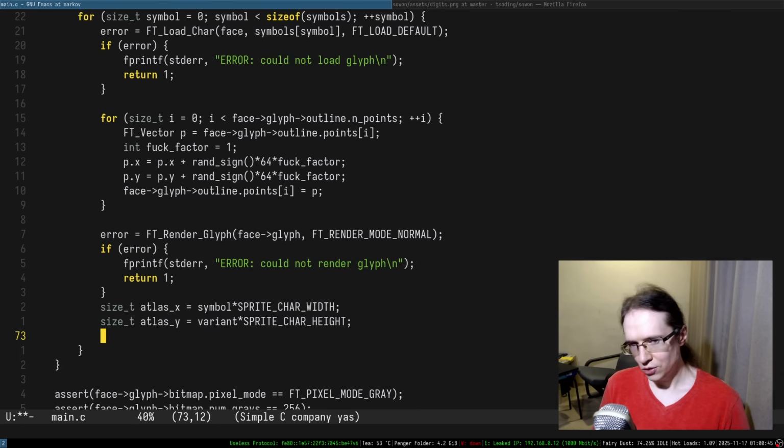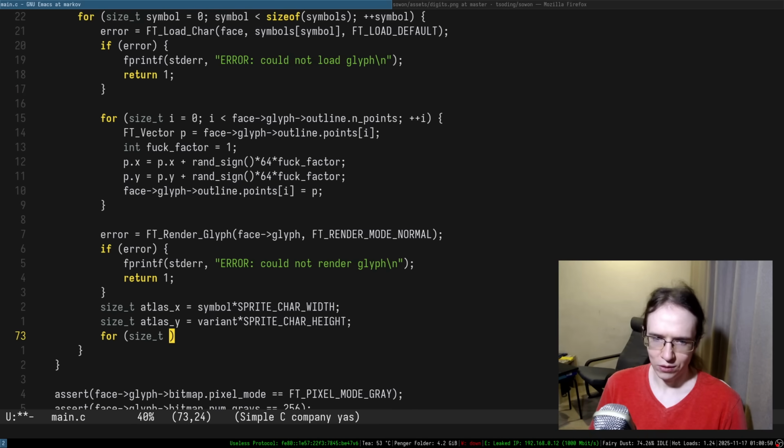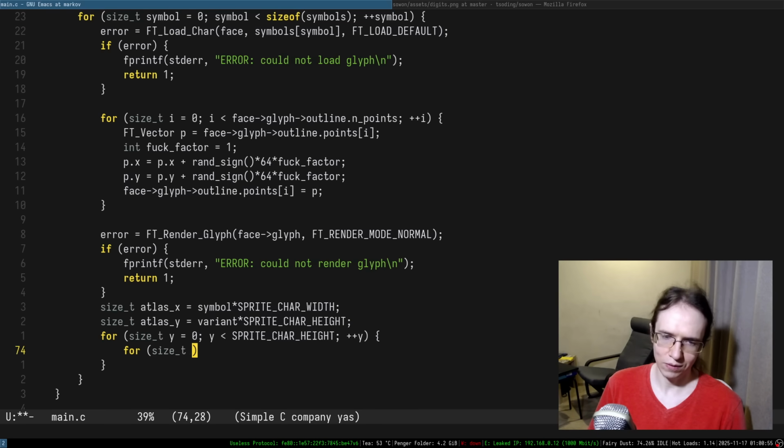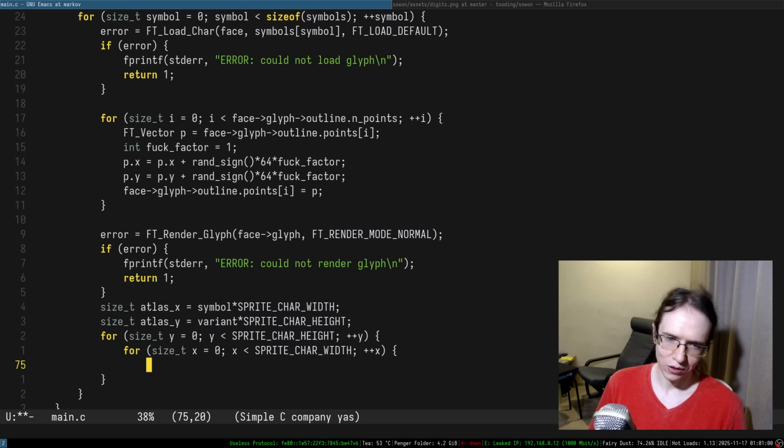Okay. So after that, we gotta be iterating all that stuff from 0 up until sprite character height plus y. Then we're iterating x 0, x less than sprite character width plus x. There we go. And now we just have to copy the pixels.